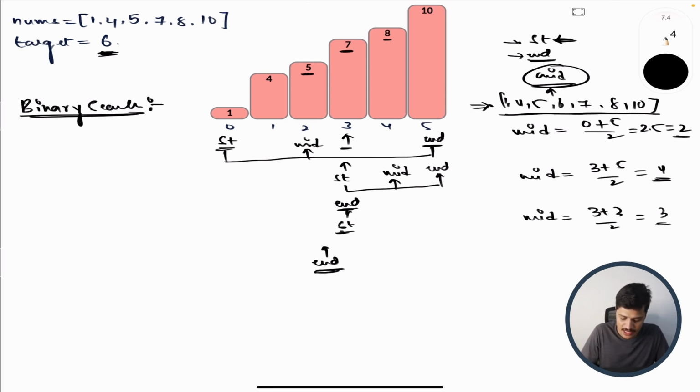So after going through all the search ranges, whatever the start variable holds is the index at which the target value can be inserted. Okay, so that is the understanding.